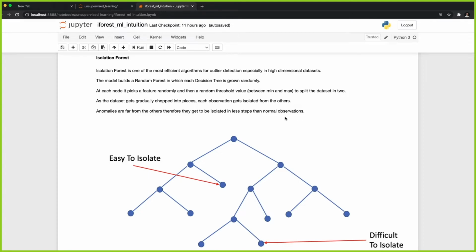Hi guys, in this video I'd like to talk about one of the most efficient unsupervised learning algorithms for outlier detection, and that being an isolation forest. Now, an isolation forest is especially good when it comes to high dimensional data sets. And basically what the model builds is a random forest in which each decision tree is grown randomly, okay?